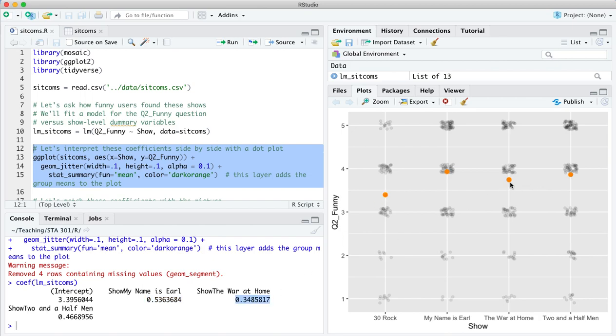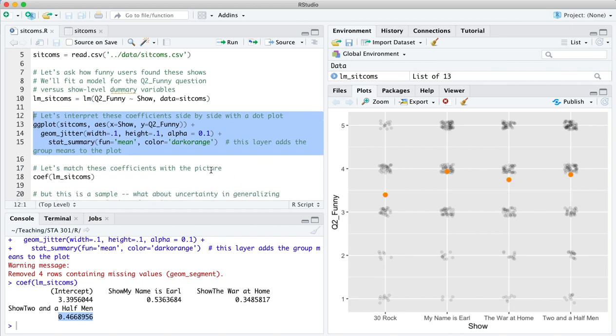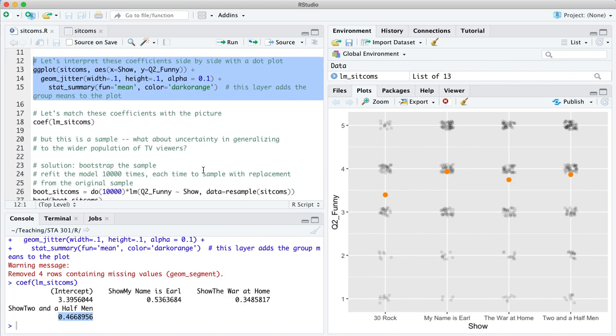The War at Home, that's a 0.34 difference. 2.5 Men, that's a 0.547 difference or so. So all of these three things are measured as offsets from the baseline of 30 Rock, and that choice of baseline is totally arbitrary here. R chose 30 Rock to be the baseline just because it comes first alphabetically. All right, so we can see those coefficients.